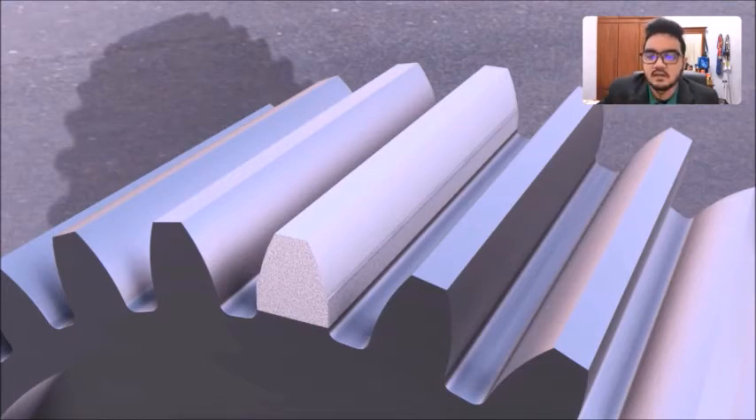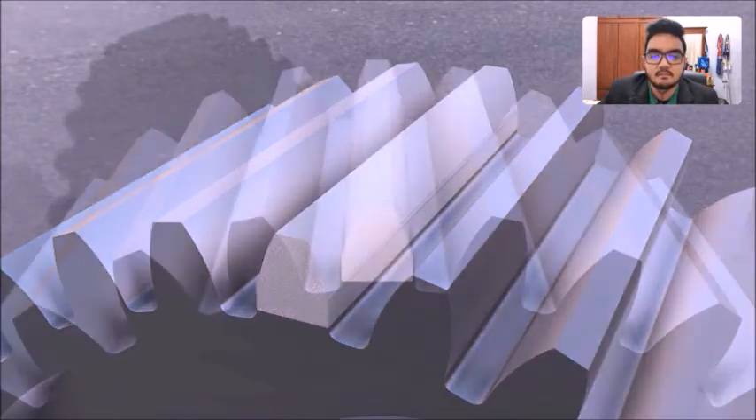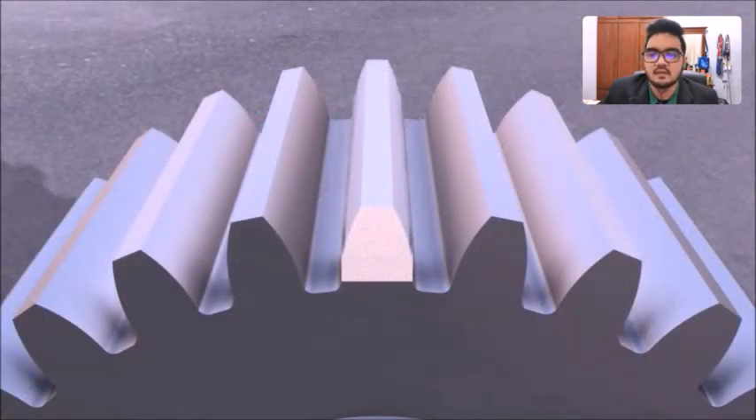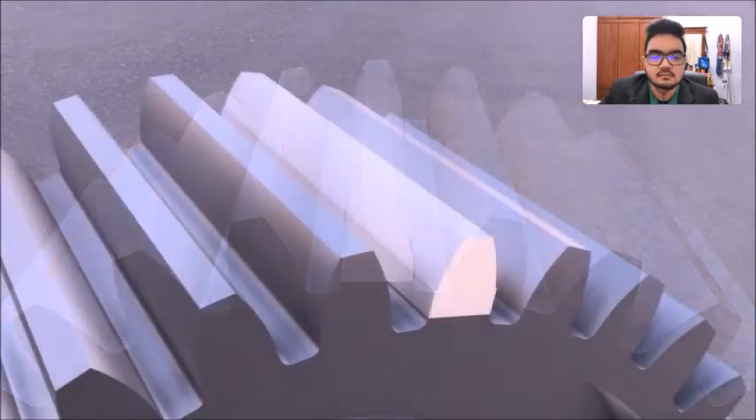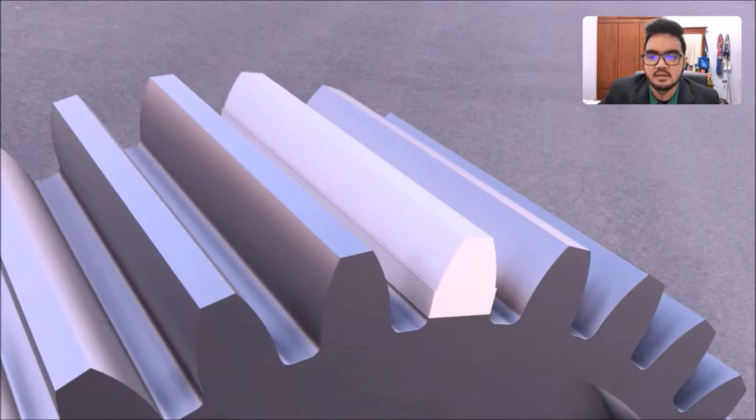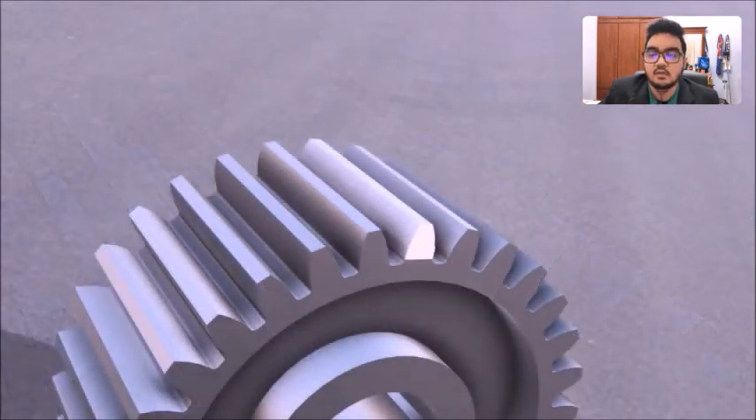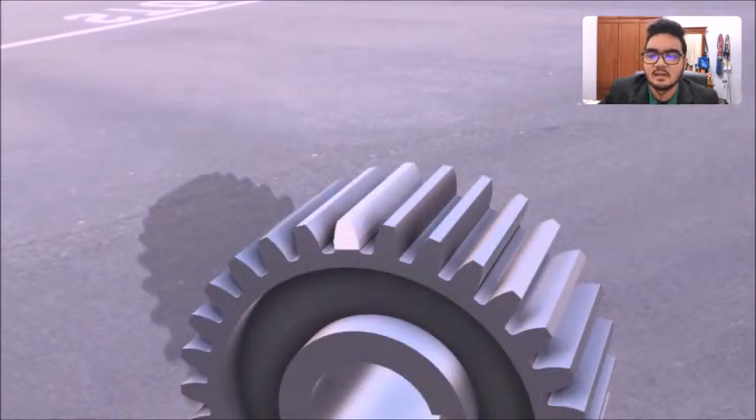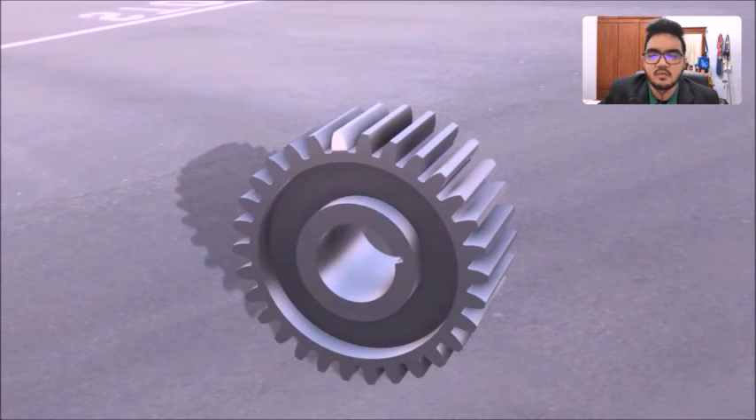As you can see here, there is a difference in terms of the look. This is because the material is not the same as the original, but the new material has similar mechanical properties as the original one. And now the gear is ready. Okay, now we move on to real world application.